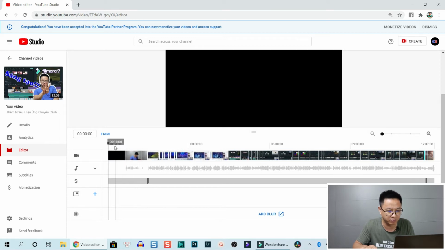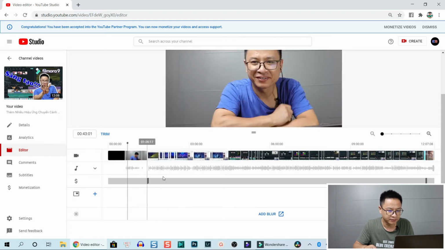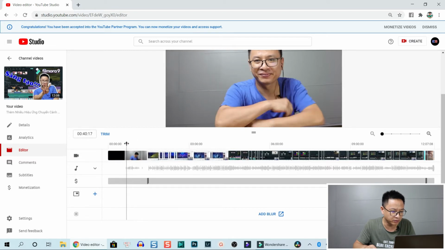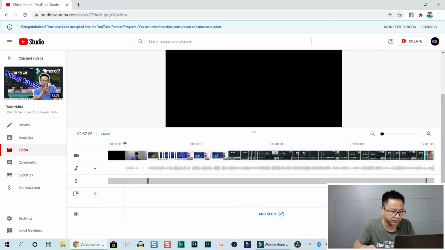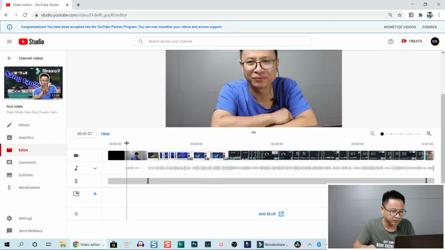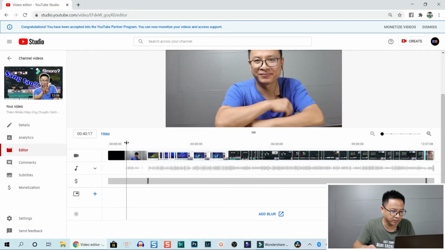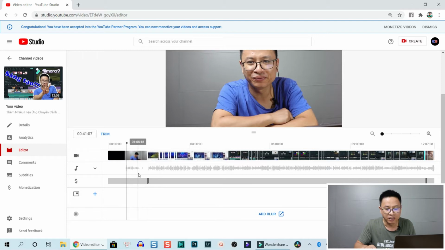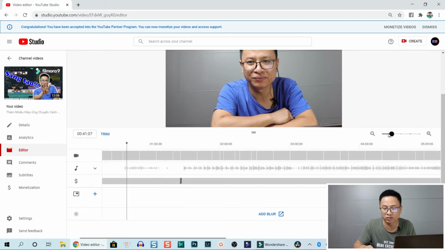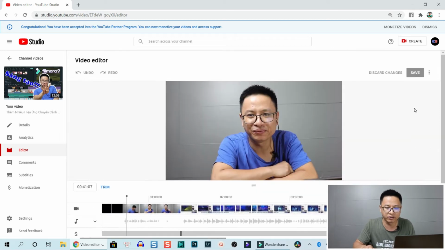So firstly, let's preview it. We can drag and drop the playhead right here, and right, so we find the position where I want to. Okay, so this one. On the right side, you have a zoom in and zoom out of the timeline, so you can zoom in and zoom out, and you can also use shortcuts. You have the keyboard shortcuts.